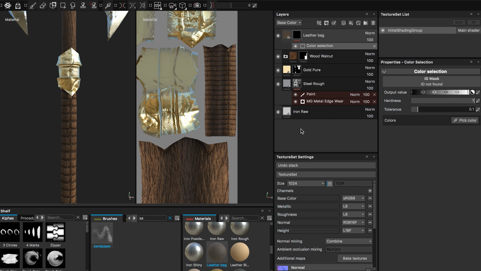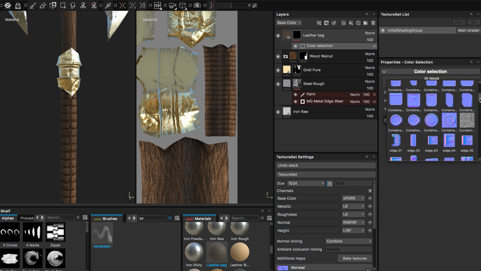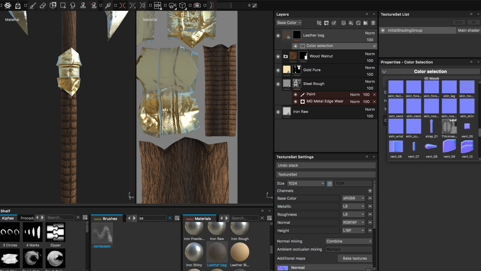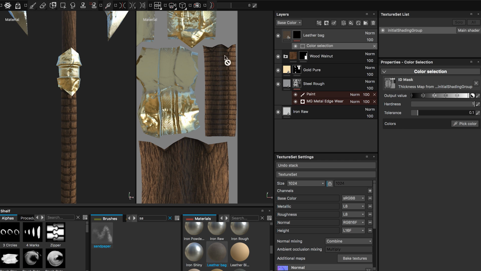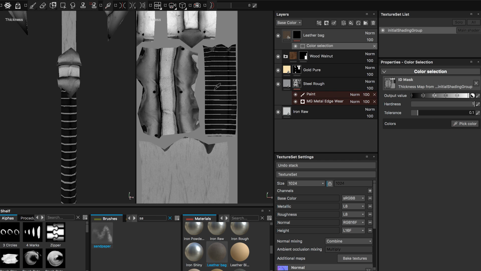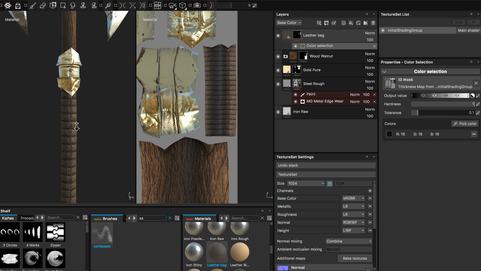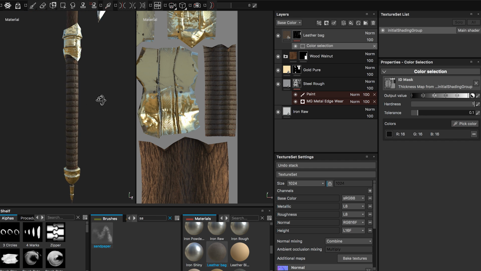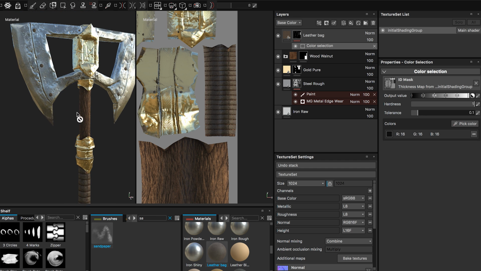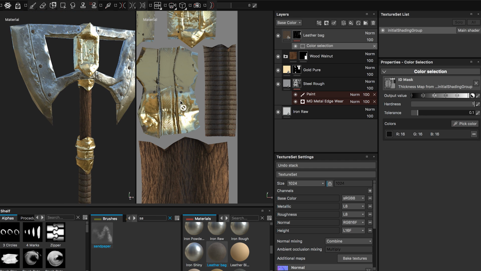Now I'm going to add color selection, and here instead of ID mask I'm going to feed it our thickness mask that we generated. We've generated it for this sole purpose here. So I'm going to pick color, and in our either 2D or 3D mode I'm going to pick this black color here.